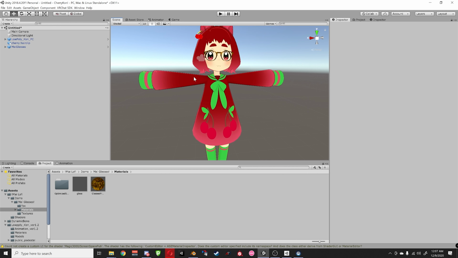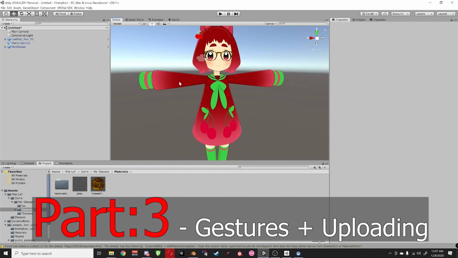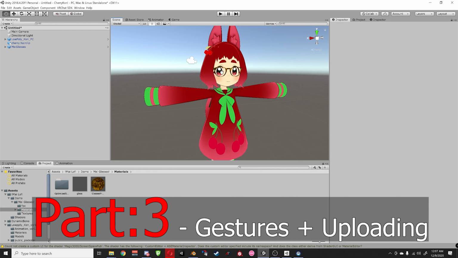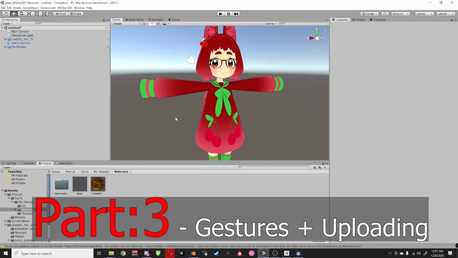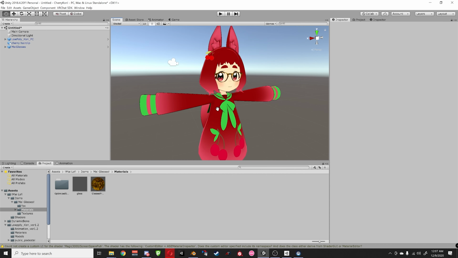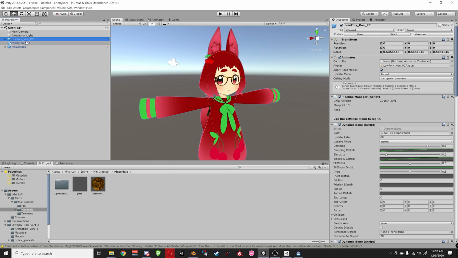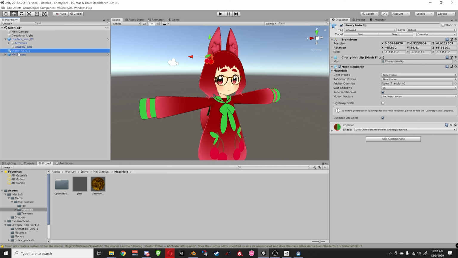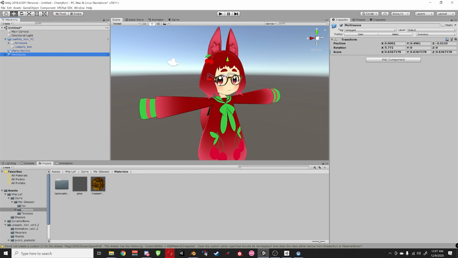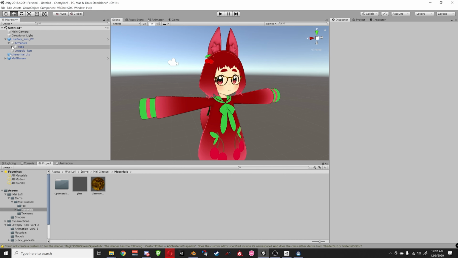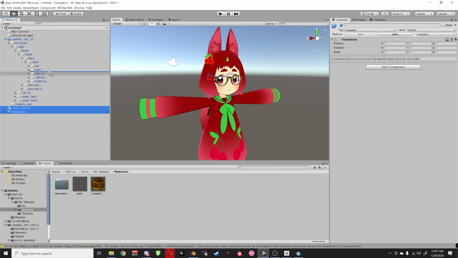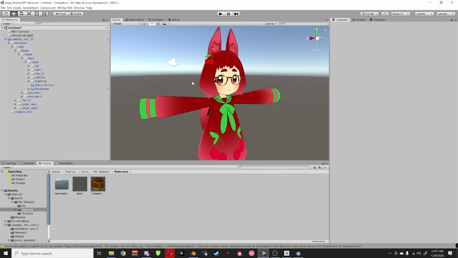So now I'm ready to set up the avatar for SDK3. If I was to use SDK2, this would be pretty much ready to go. But this is SDK3 because you have much more possibilities in the future. Before I do that though, I want both of these to follow the head. Whenever the head moves, I want these to follow with the head. So I'm going to go to armature, hip, spine, chest, neck, head, and just drag and drop both of these under there. Looks the exact same, but now they'll follow the head. They won't just float off into space.